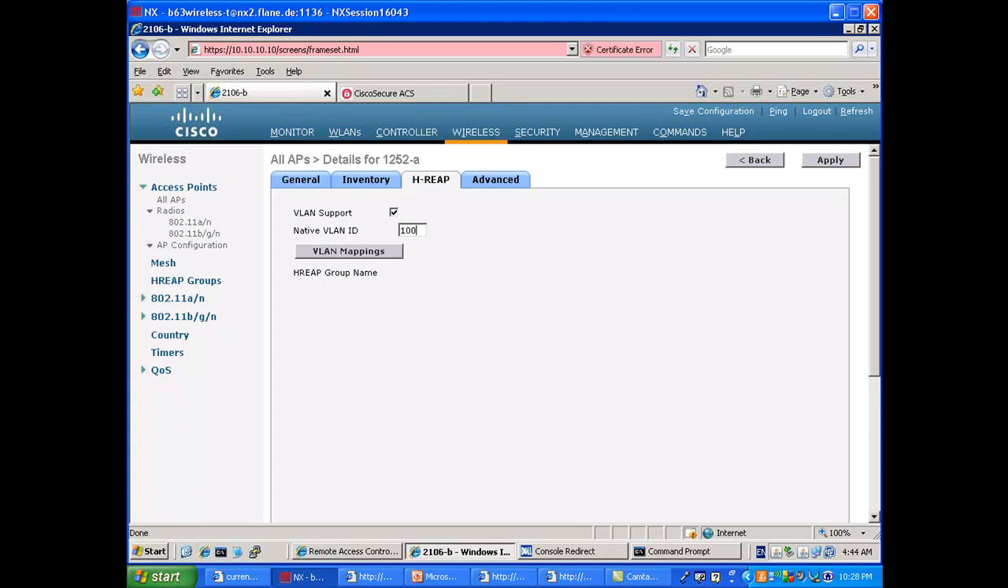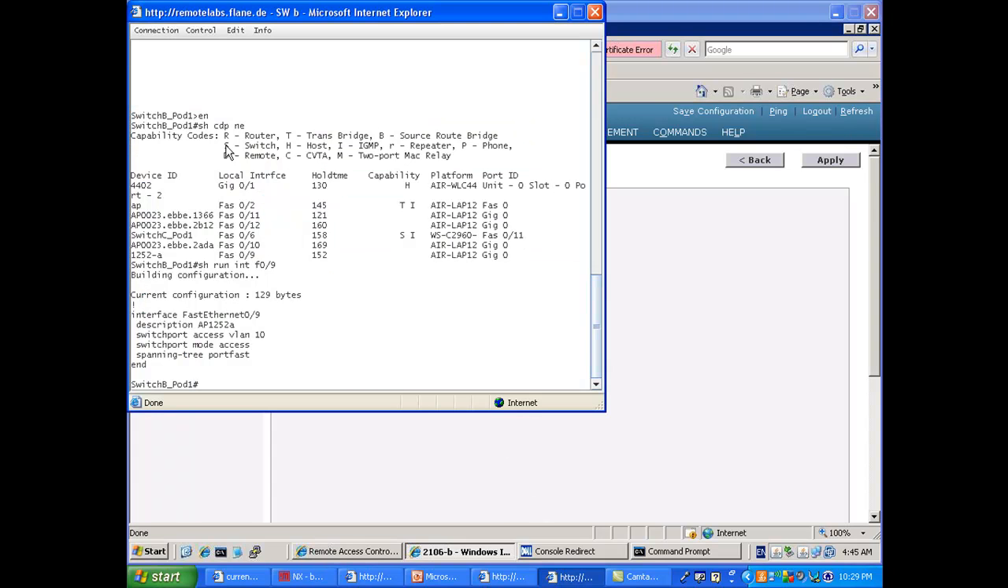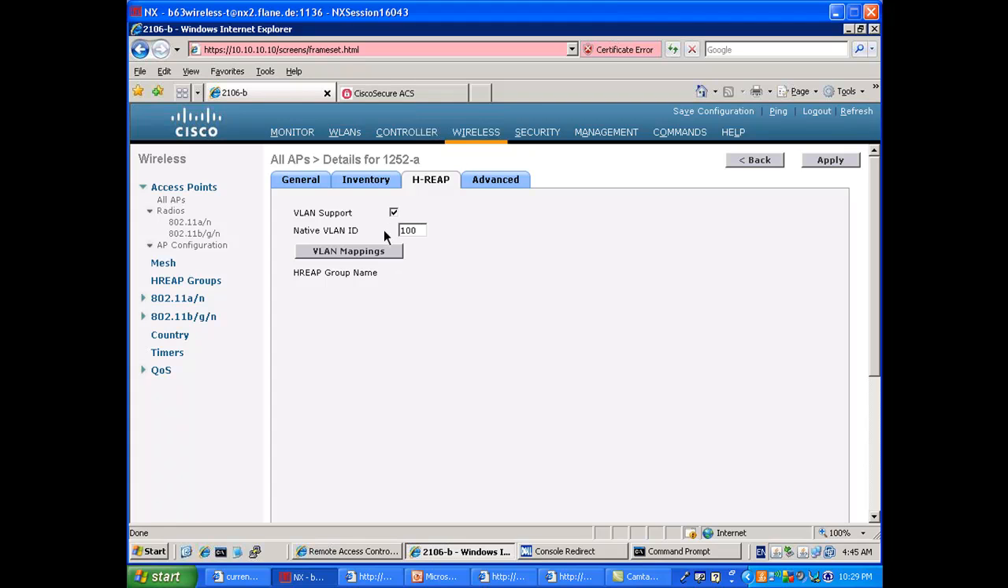Native VLAN ID, that's the untagged VLAN. That is the management VLAN, that is to say the VLAN on which natively the HREAP is going to be. It's not VLAN 100 in my case. If I go to my switch here, I preset the config for you to see. I did show CDP neighbor, and you can see that my 1252A here is in interface F09, and that's VLAN 10 here. So my native VLAN for my HREAP is going to be VLAN 10. This is very important. Your HREAP has to be on the management VLAN, and its management VLAN has to be untagged.